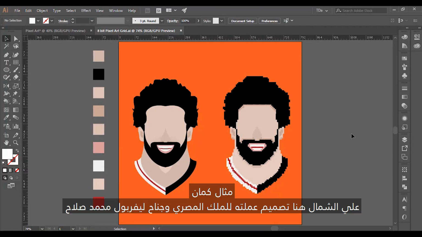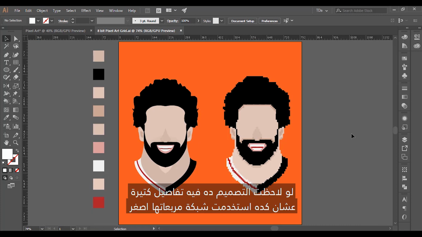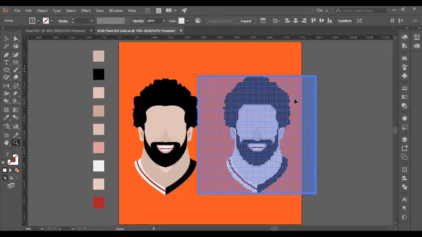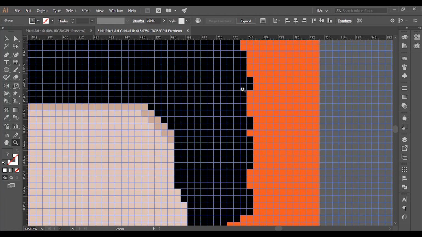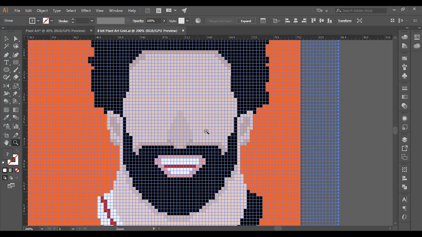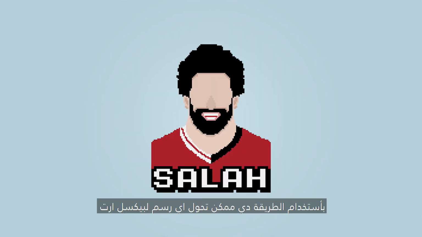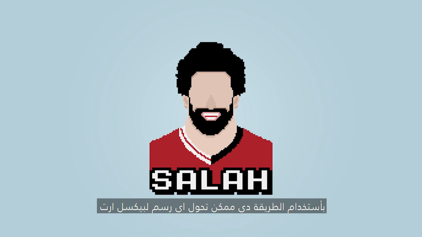Here's another example. On the left, an illustration I made for the Liverpool winger and the Egyptian king, Mo Salah. You can notice that this illustration has more details, so I used a grid with smaller pixels. Using this method, you can transform any vector to a pixelated one.